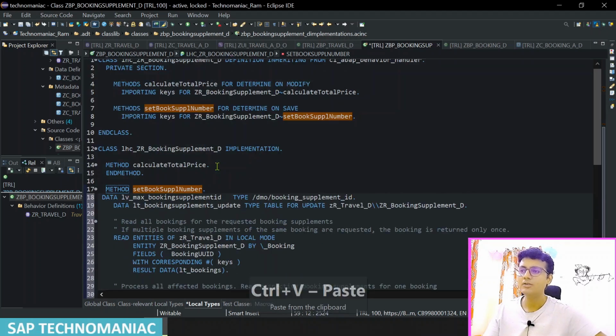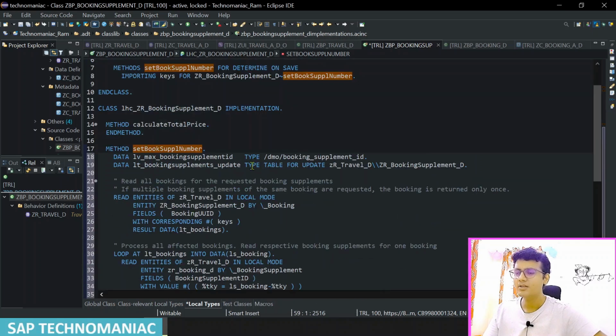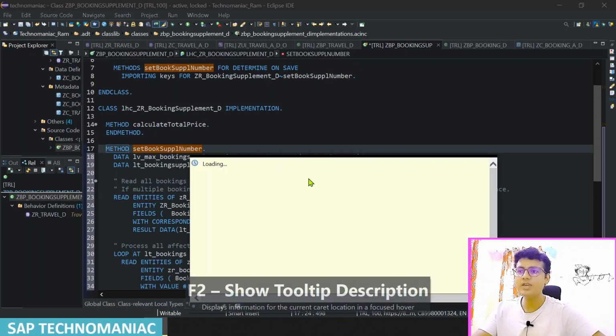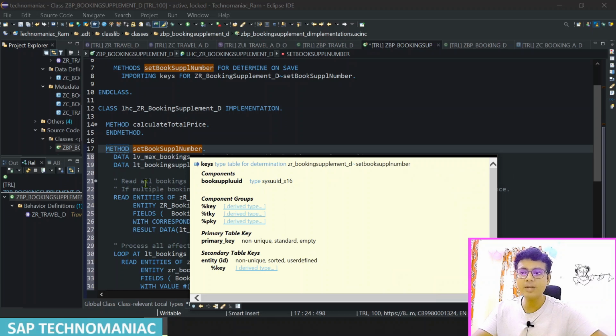Let me explain quickly. So what we are doing here, step 1, we go a little bit up. We are reading the data since this is triggering from the booking supplement. So in the keys field, if you see, we have the booking UUID, and the booking supplement UUID field will be there. For that booking supplement UUID, I have to get all the bookings. Once I get all the bookings, I will get the currently available max booking supplement ID. Then I will add +1 there, and I will update the new booking supplement ID in the transactional buffer.